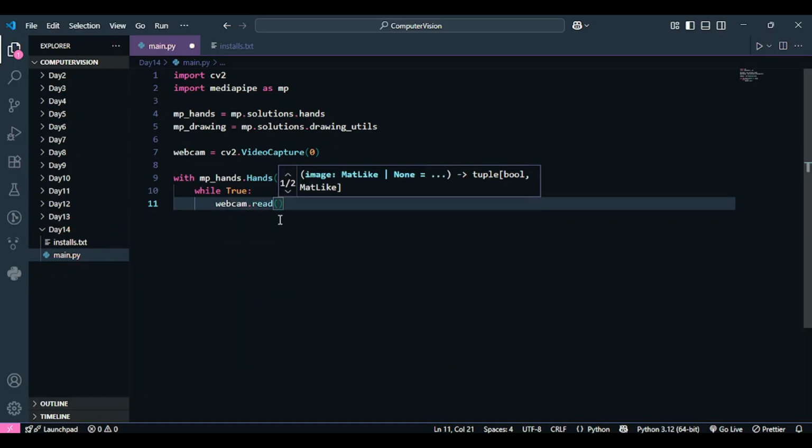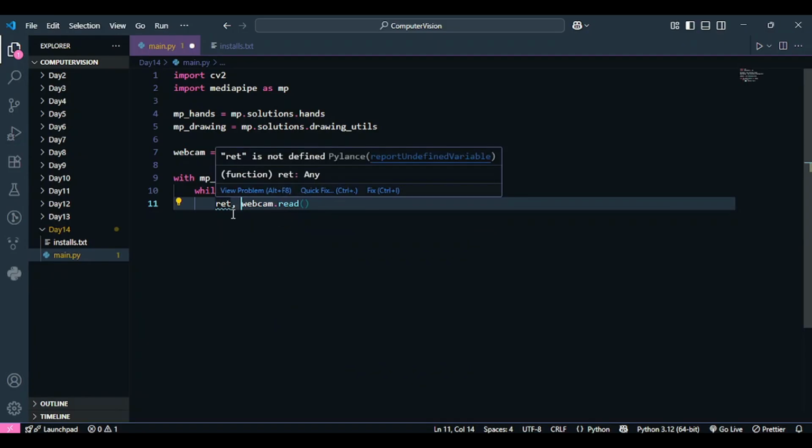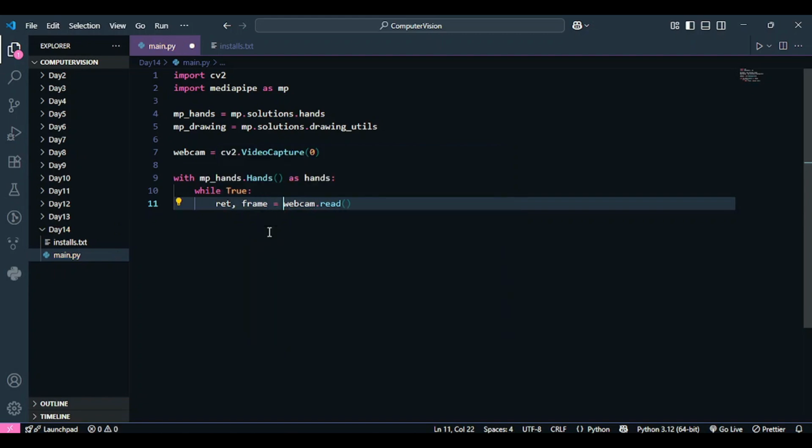Now I'm going to use my read function to read the frames one by one, and this will return two things to me. It will return a boolean variable, whether it has successfully read the frame or not. If it has successfully read the frame, the value will be True, otherwise it will be False. I can keep it as an underscore as well, because we are not going to deal with it over here. It's also going to return the frame that it has successfully read. So that is two things.